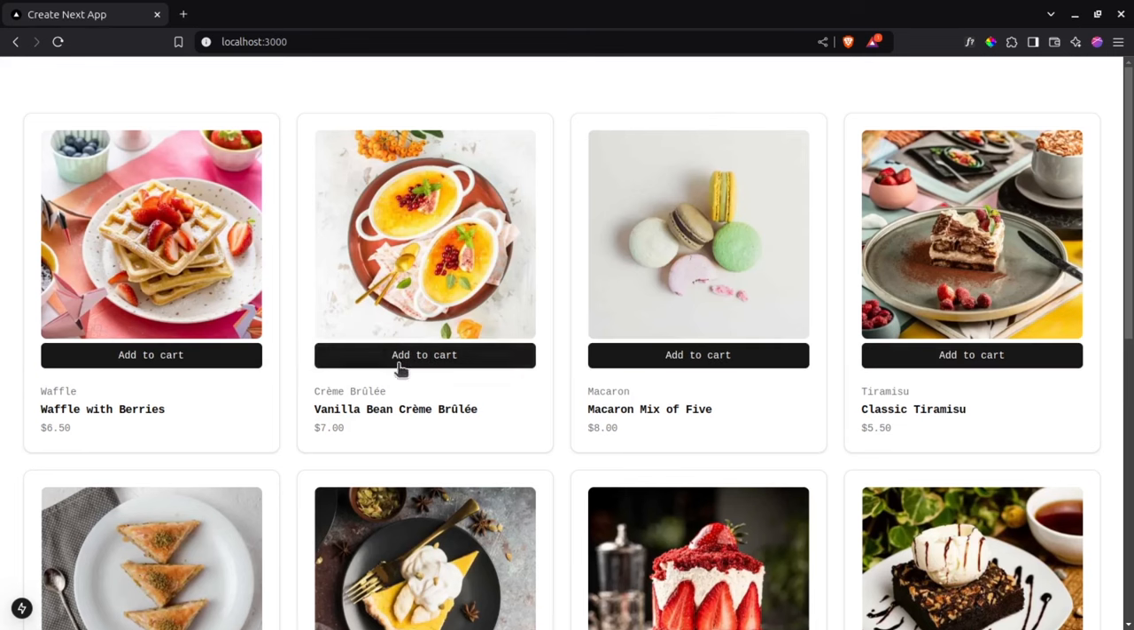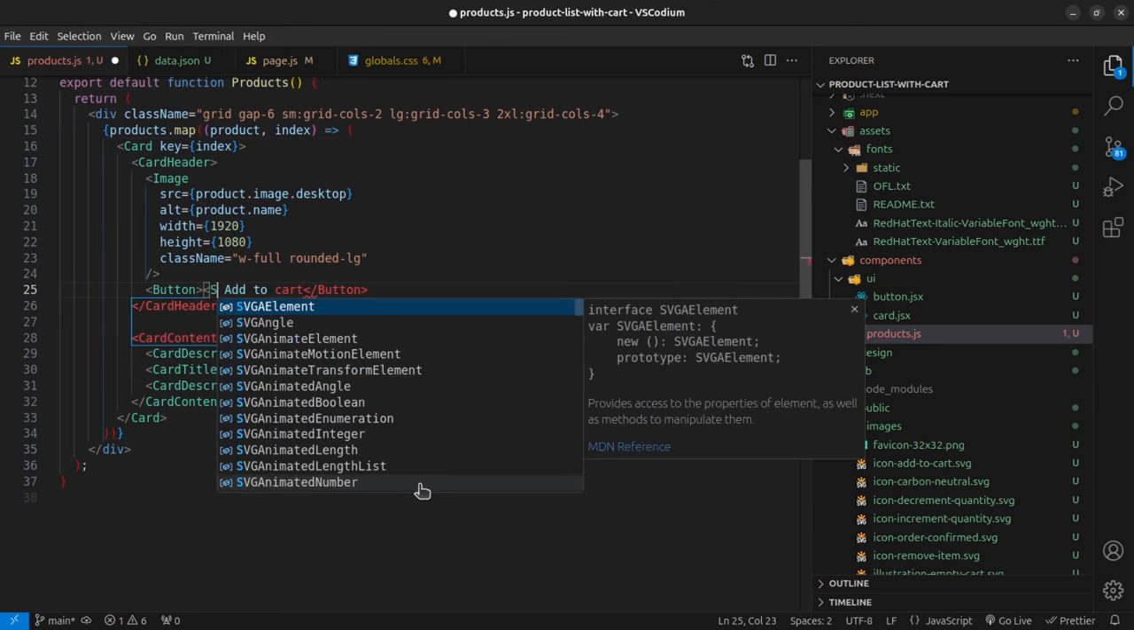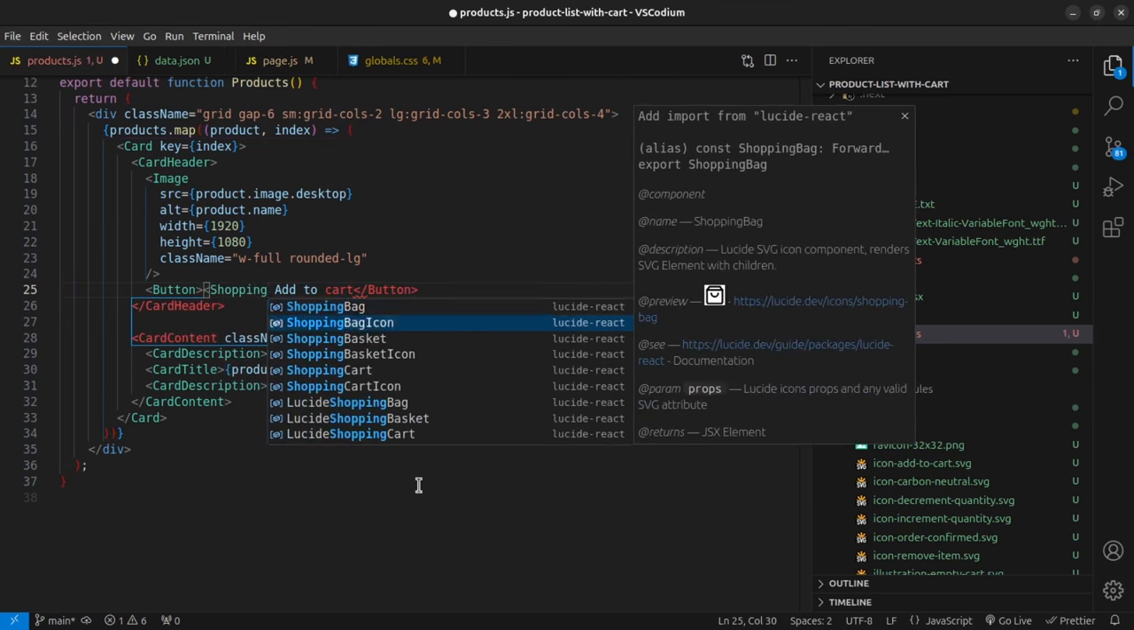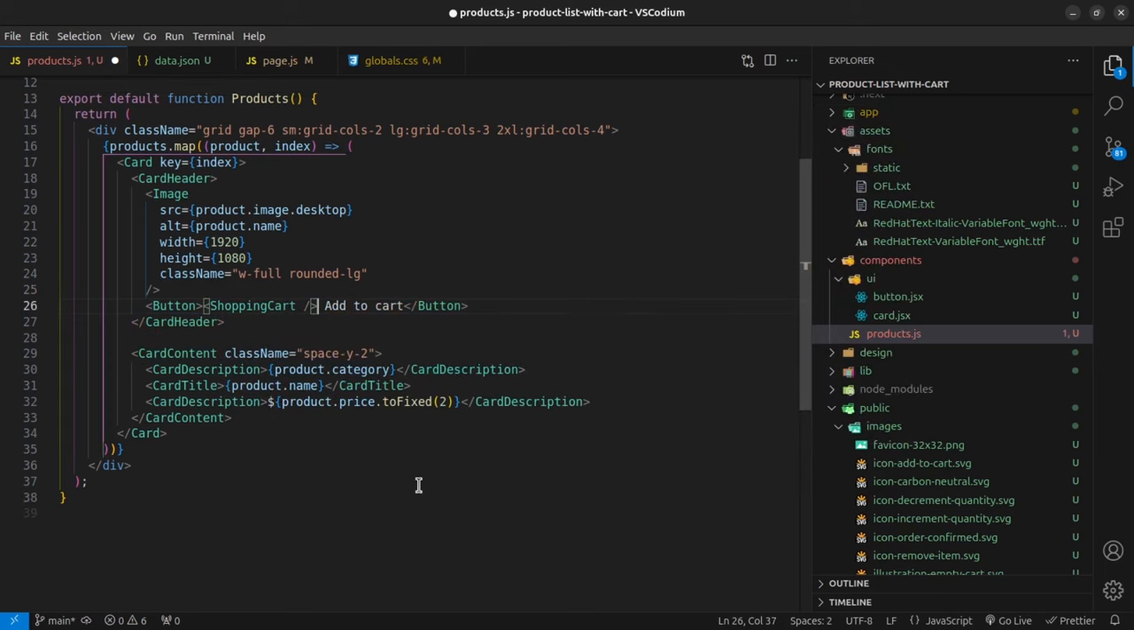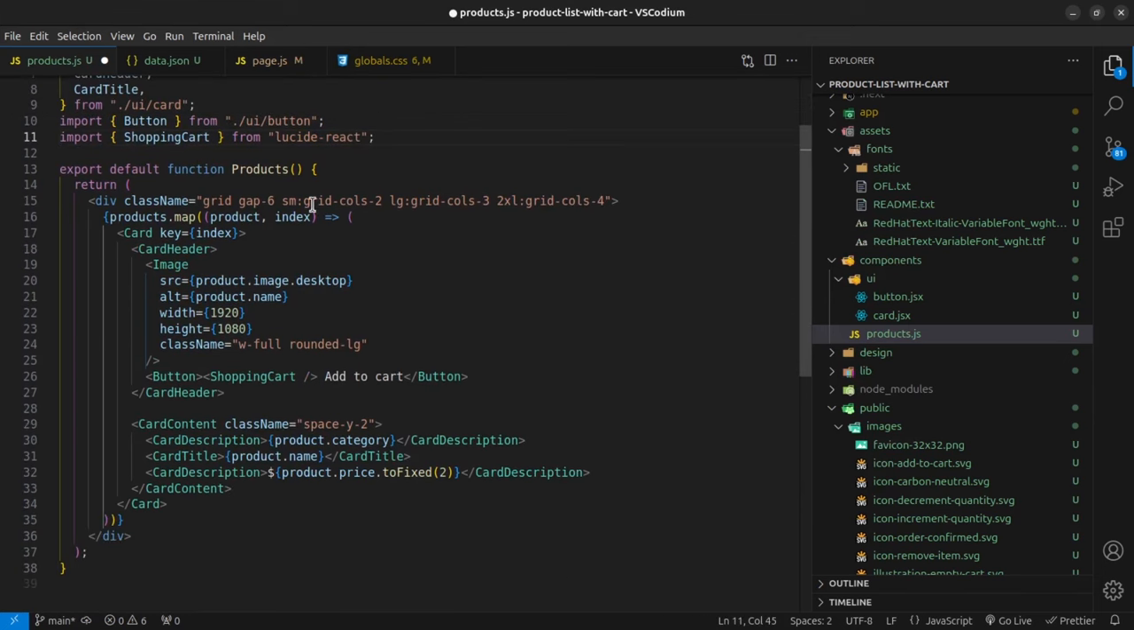There we go. So add to cart, and then let's add a nice looking icon here, and the icon is called shopping cart. So shopping cart right there. Now you should be able to add this in just as I have added it in. So import ShoppingCart from Lucide React. And the reason why you should be able to do that is because when we install ShadCN and we used the New York style, it automatically installed Lucide React for us.